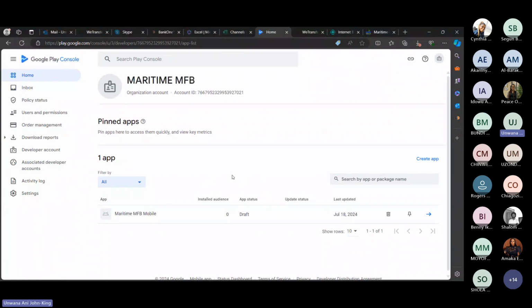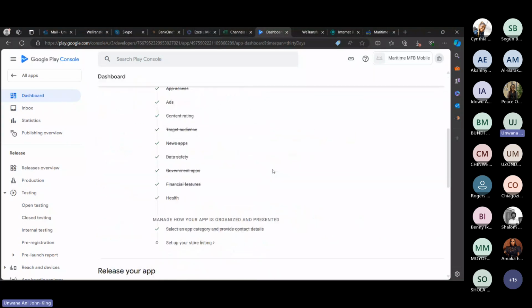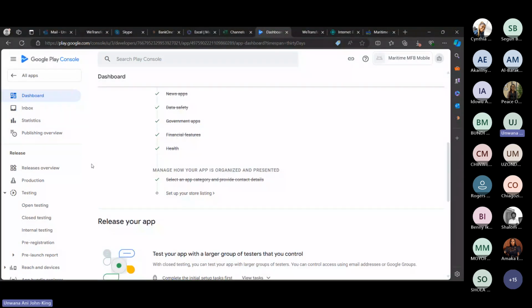All right, so once you complete that part, it means that you have an app in draft, and you can continue with the setup. To do that, I'm just going to click on View App, and we can move to the next phase, which is the store listing itself.